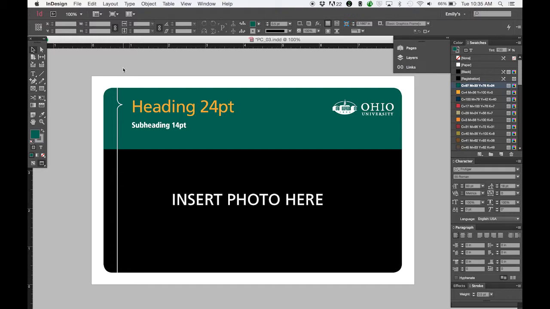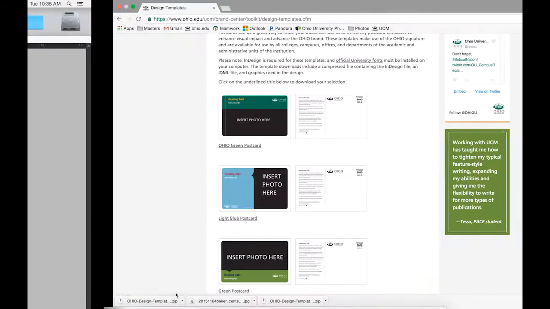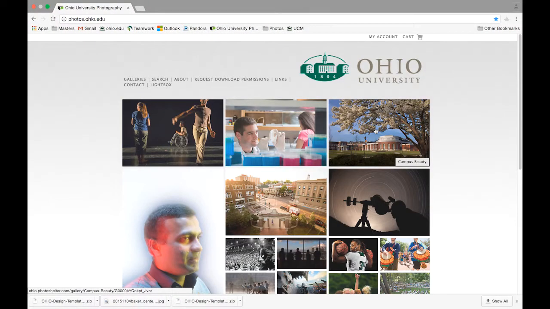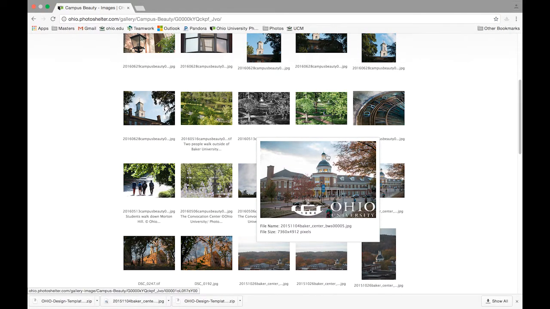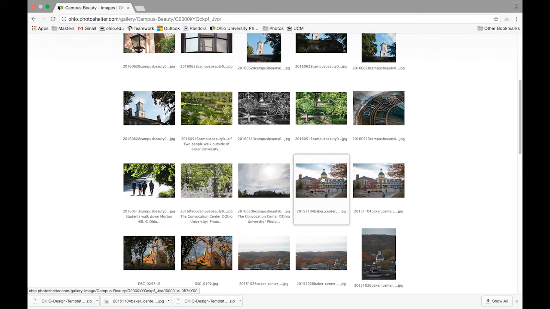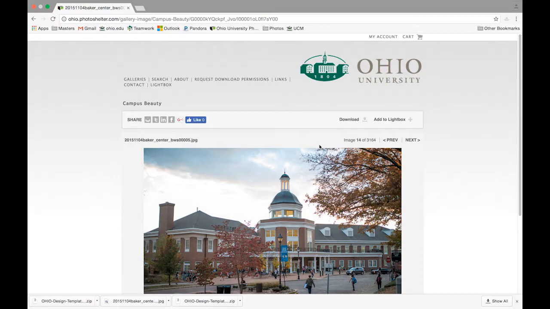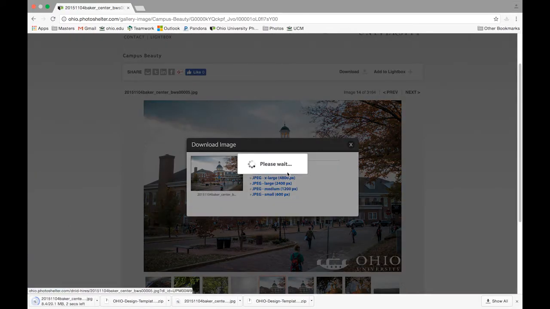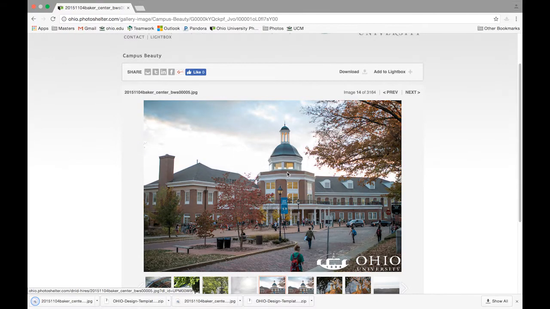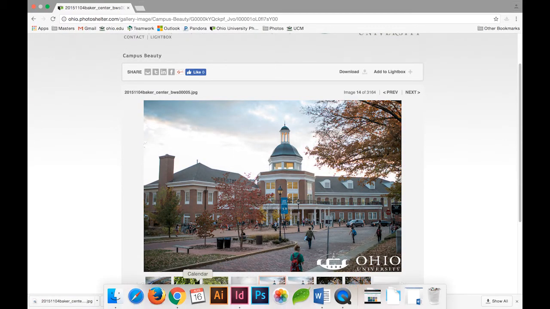Next, I'm going to show you how to place an image within the InDesign template. First, let's go to our photo archive, which can be found online at photos.ohio.edu. So open up your preferred web browser, and I'm going to grab a Campus Beauty image. Select the image that you would like to download, and up at the top you can select Download, and you can pick from a variety of different sizes. And once you click one of those, it should automatically start downloading.